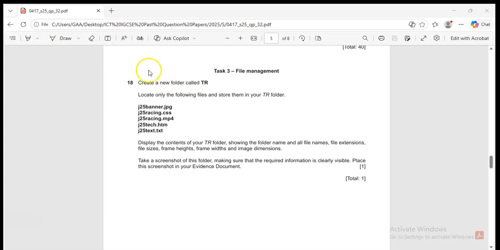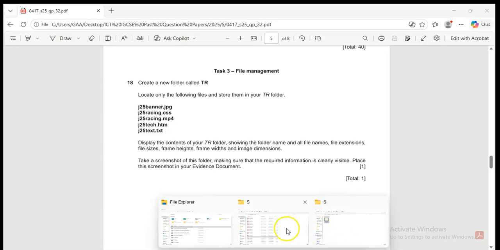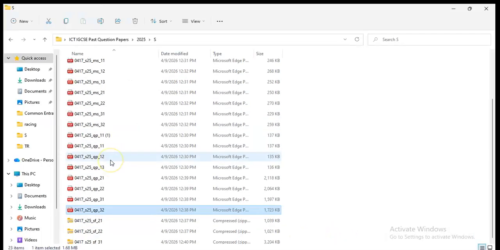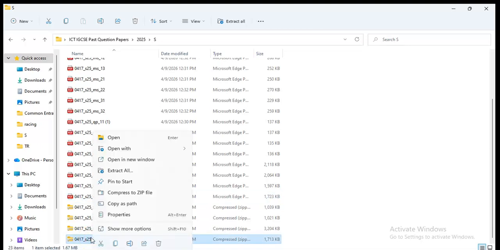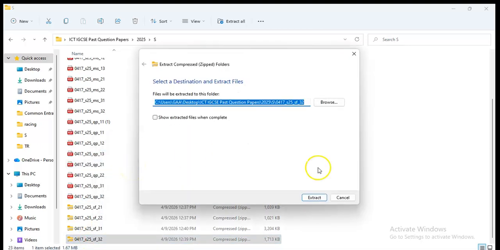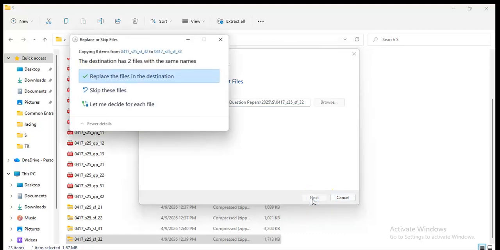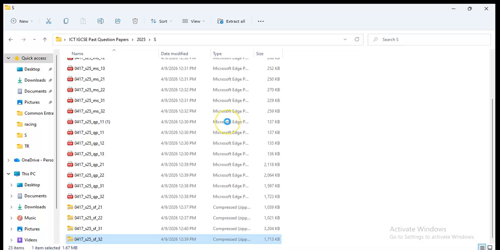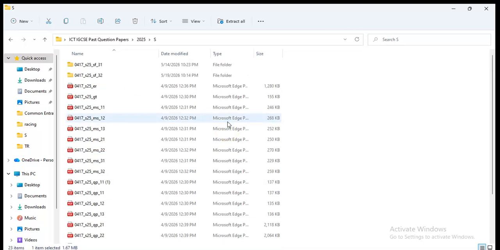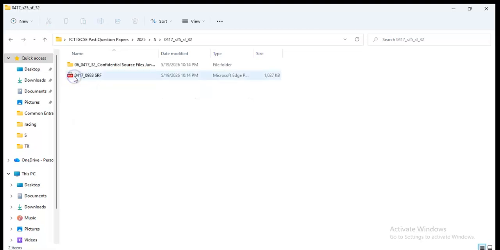So we'll do the file management first. Create a new folder called TR. Let's locate our source files. So I would extract a fresh file. Always make sure that your files are extracted if they are zipped. Okay, and they're extracted before, so this will replace what I had before. So our source files are located here.